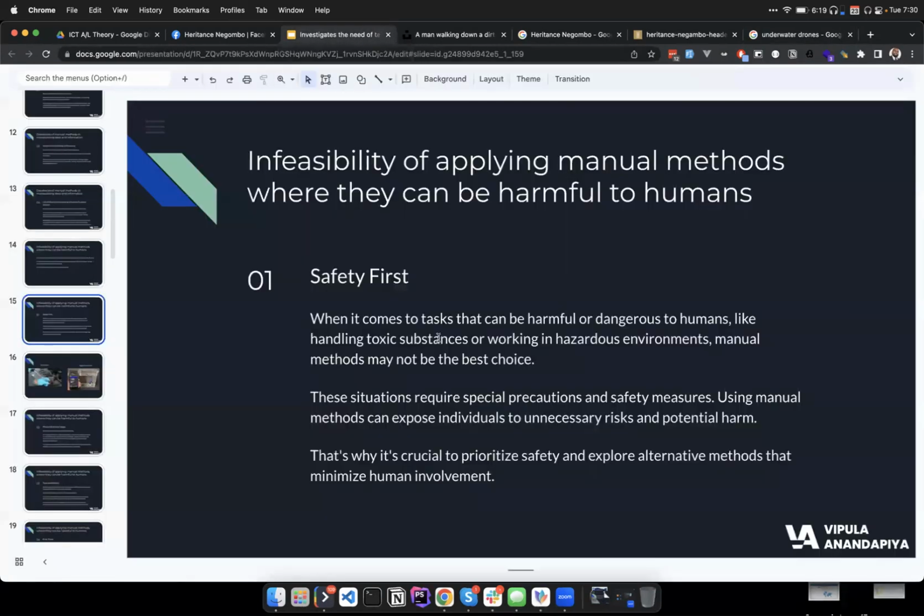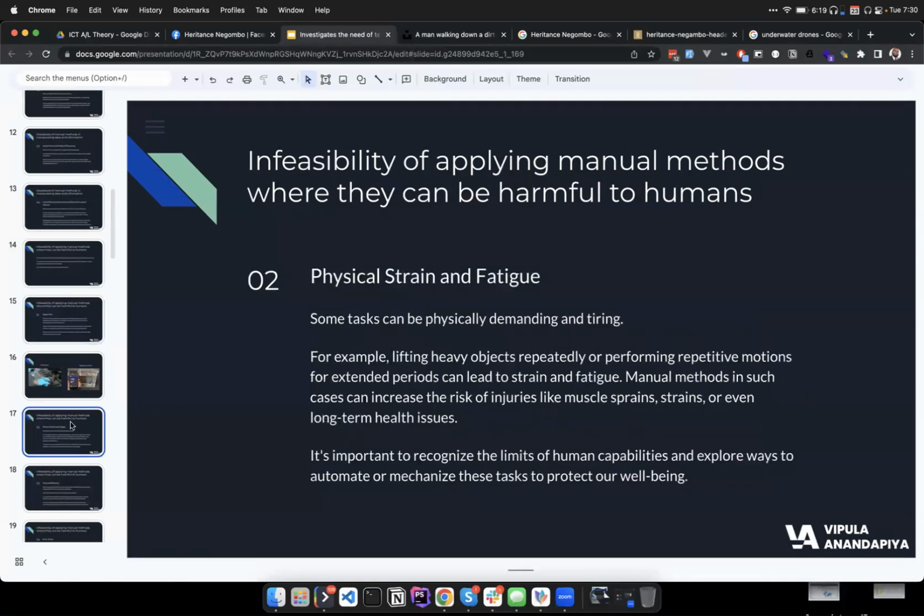So the manual way is actually hard. Physical strain and fatigue. This is what I explained about the diver.